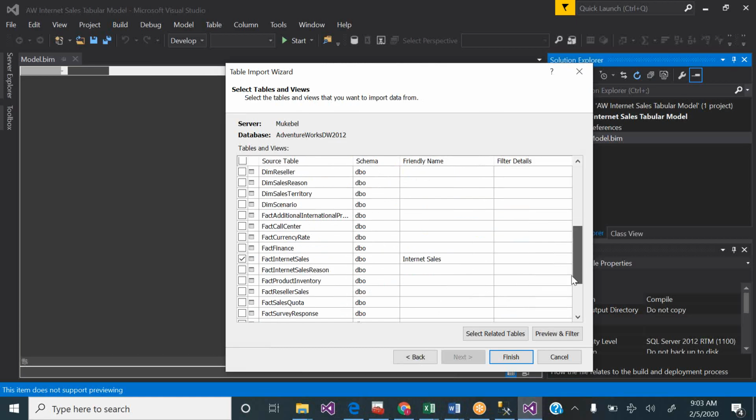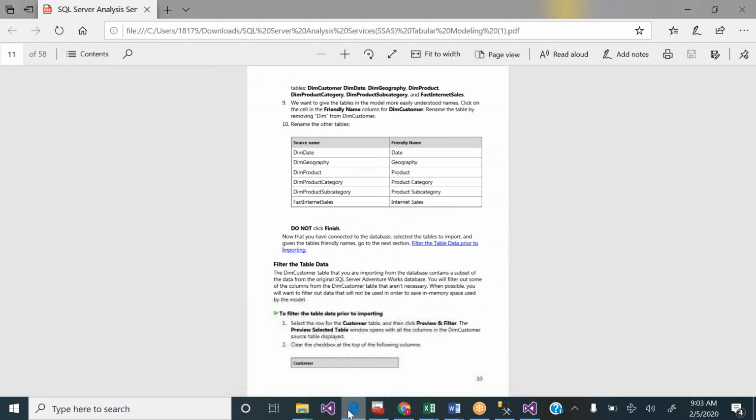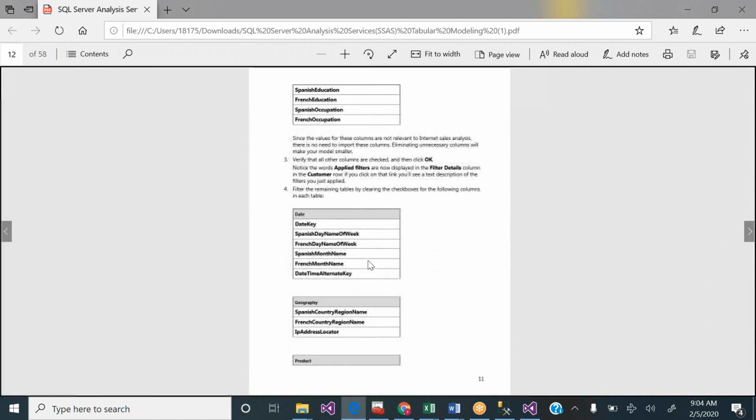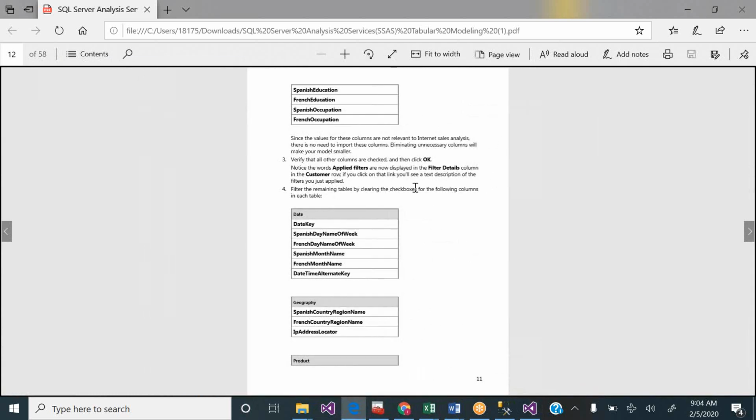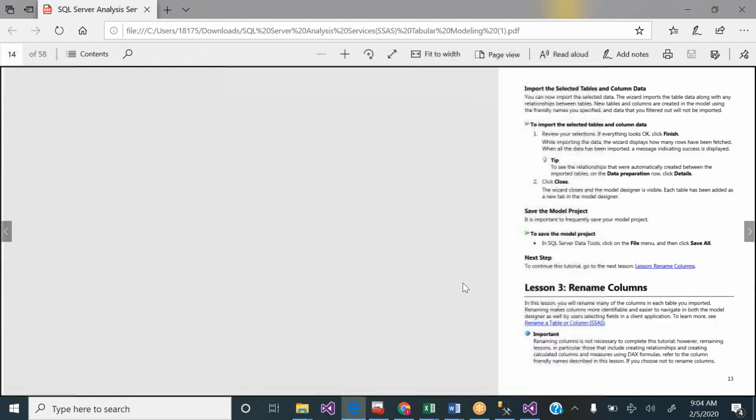Done. Okay. Finish. Let me see. Make sure that we have that covered. Okay. All right. Do not click finish. All right, that was an instruction. Sorry about that. So it seems like we have to do some filtering. They're saying that we should filter on the customer table. So they want us to remove all this French. Okay, they will apply the filter. Then I think we have some other renaming of columns.